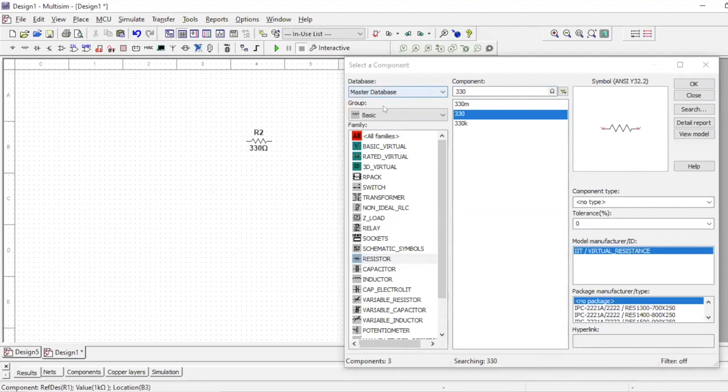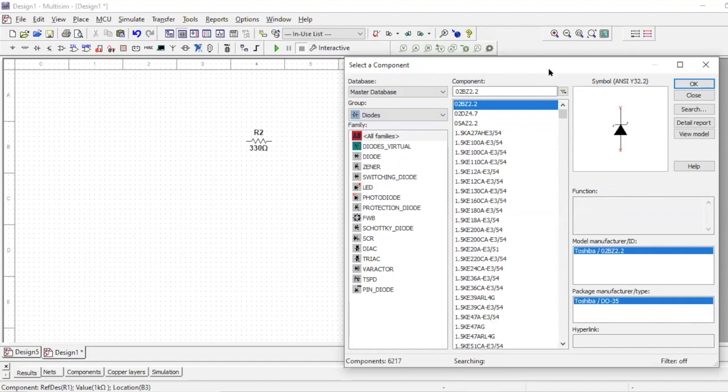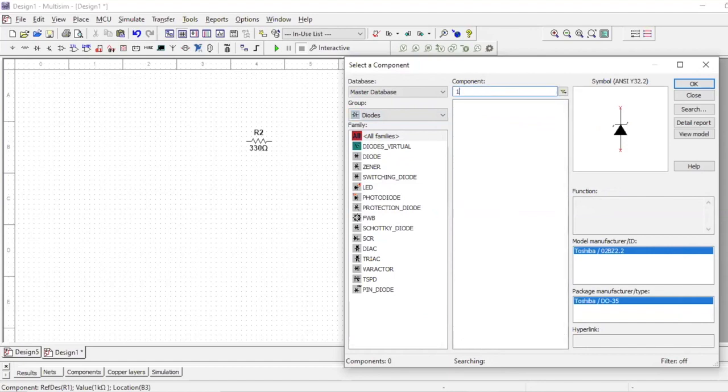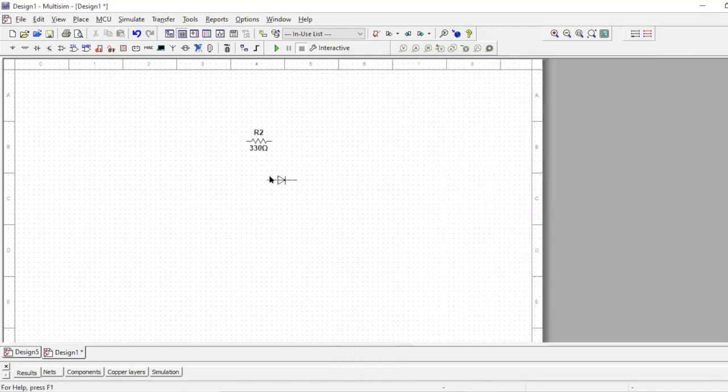And next component that we need is the diode. You could click on all groups and search up diode, or you could click on diodes. I'm gonna look for the 1N914. I need this diode. I'm gonna use this diode for this circuit.